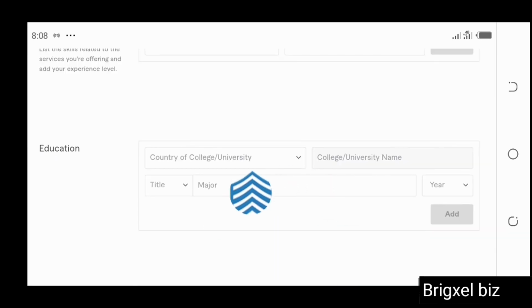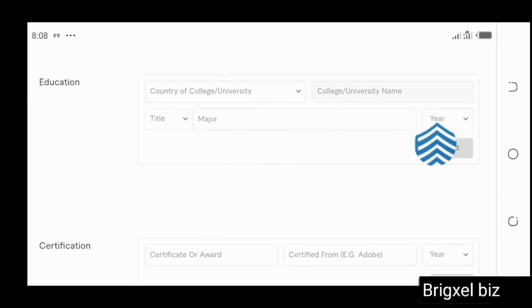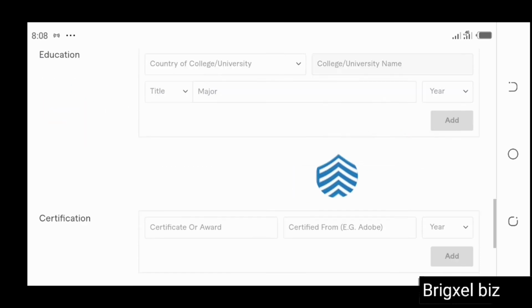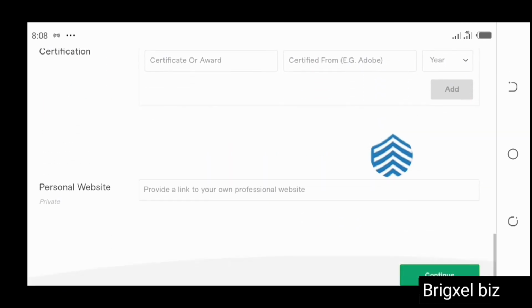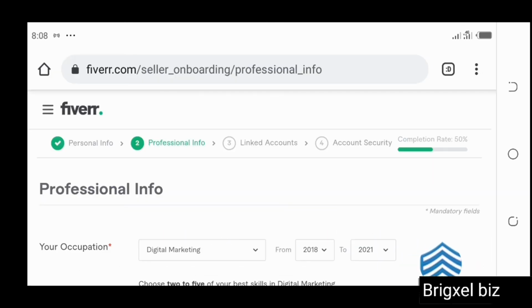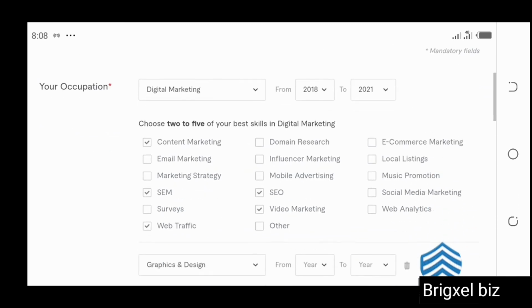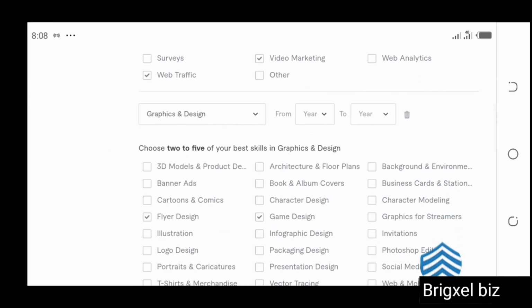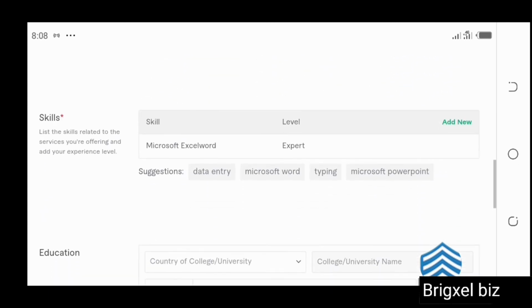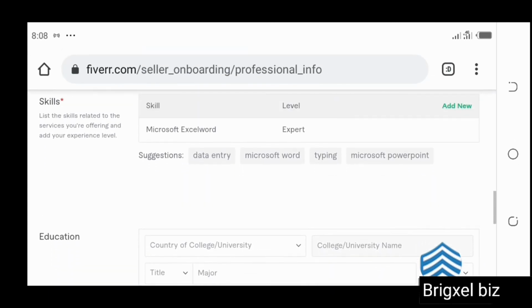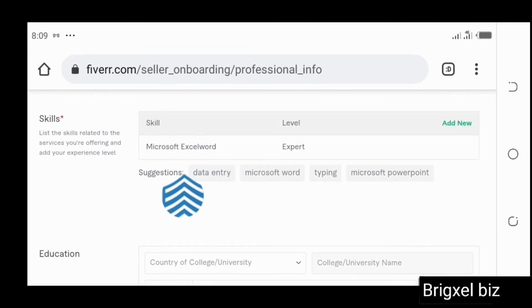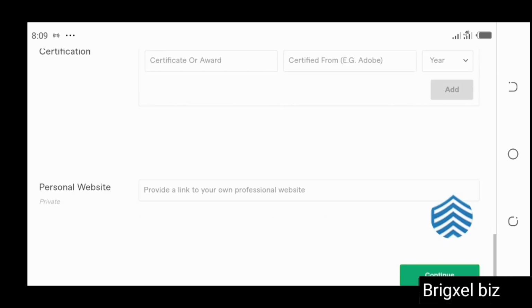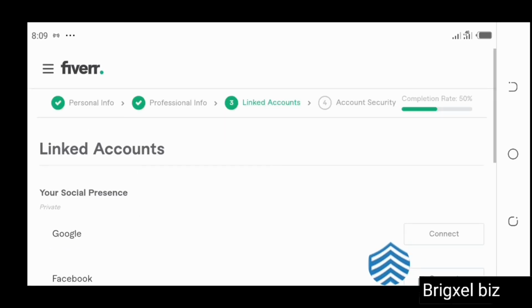That's gonna bring you to this place where you'll be able to key in your educational qualifications and then your certifications, if you have any, and then if you've got a personal website, you put it in here, and then you click the continue button. But before you click the continue button, you have to go over it again to be sure you chose the things you wanted to choose. You can see under the skills, we added these things here. And then after that, you click the continue button, and that's going to bring you to the third phase in this process.